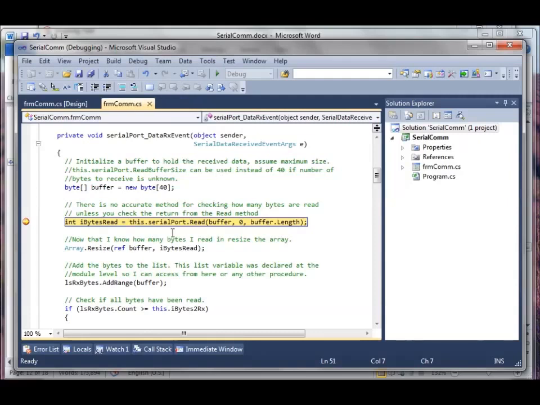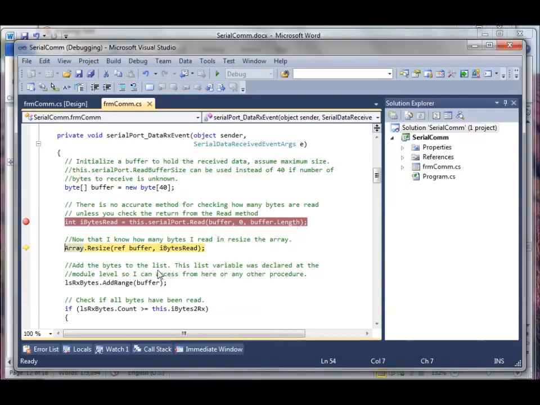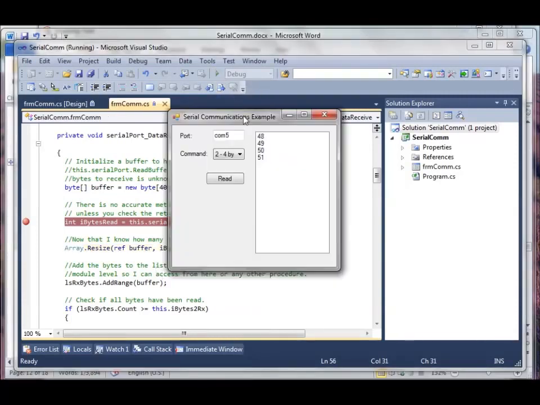So here I'm just going to single step it, and let's see how many bytes it read. Oh yeah, it read 4 bytes. Yay! So now let's look at the buffer and just click the plus sign, and there it is: 48, 49, 50, 51. Those are the 4 bytes that we are expecting. And right now I'm just going to let it run through, and there's the 4 bytes.